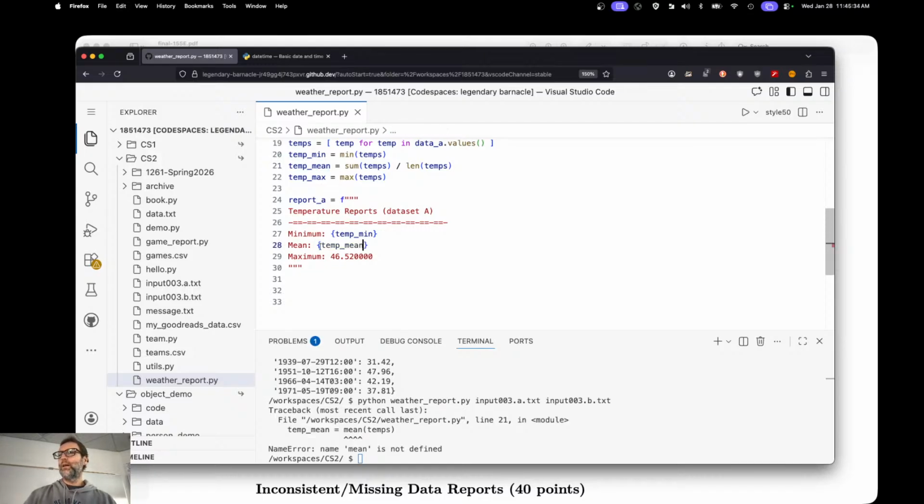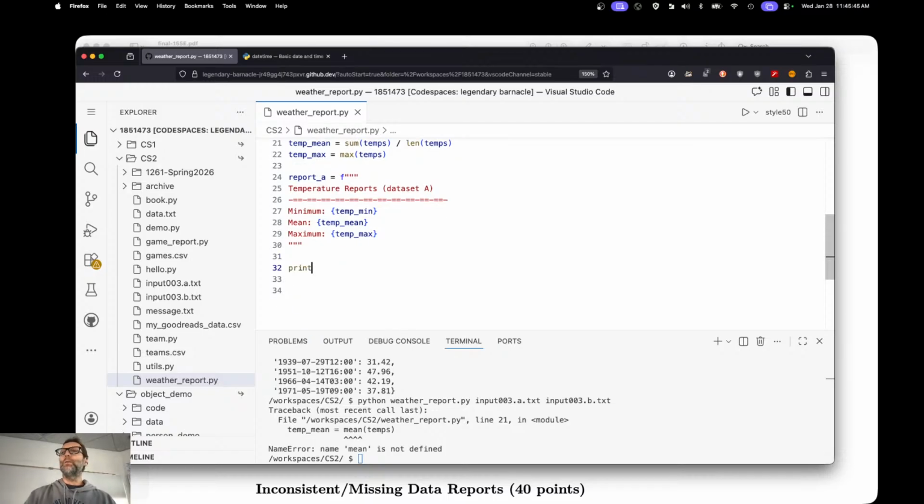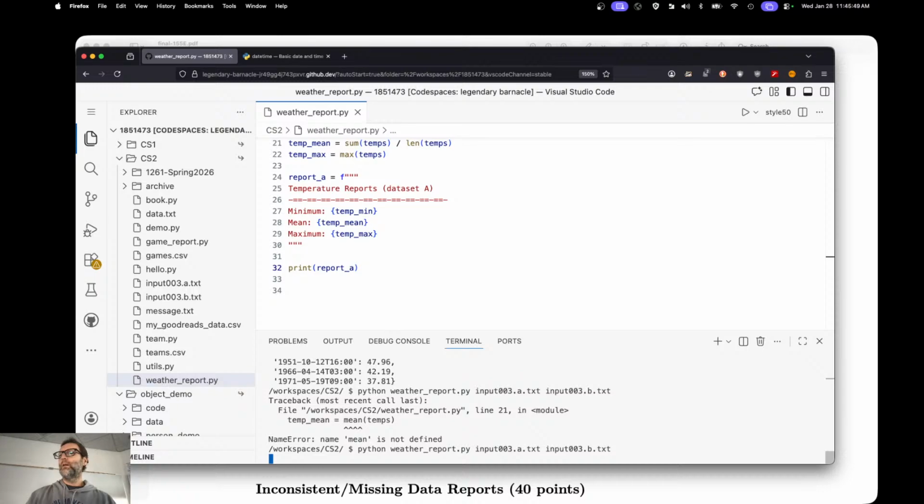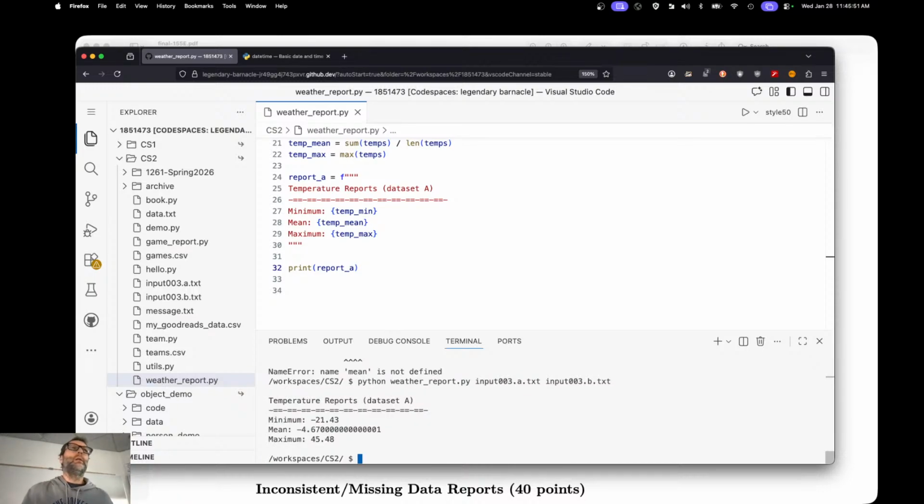Mean. And then finally, this one. And it's going to be temp max. And then I'm not doing anything with it. Ultimately, I need to print it. Report A. Right. There we go. Does that match my output? Did I bring in my output? I don't have my output. I can get my output. My expected output here.